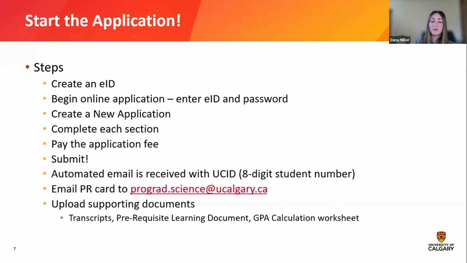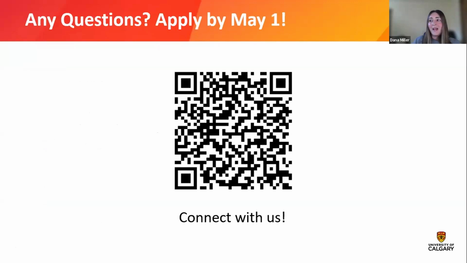And then if you're a permanent resident of Canada, we will need a copy of your permanent resident card, the front and the back. Unfortunately, there is no slot for you to upload this to your application, but you can email this to prograd.science@ucalgary.ca. You can see that email address on the screen there, and we can upload that for you and clear it off your to-do list. All right, so I hope that you found this demonstration helpful and that I hit on some of the pain points you were experiencing in terms of expectations for receiving a decision.